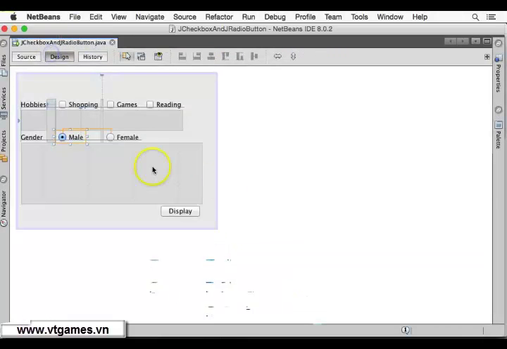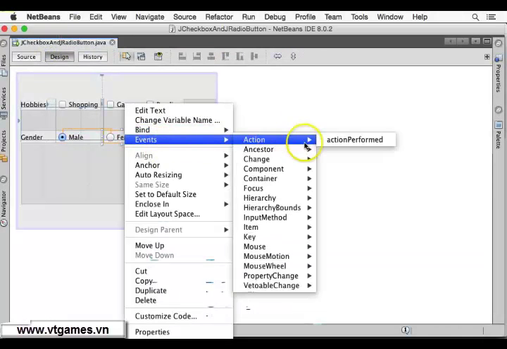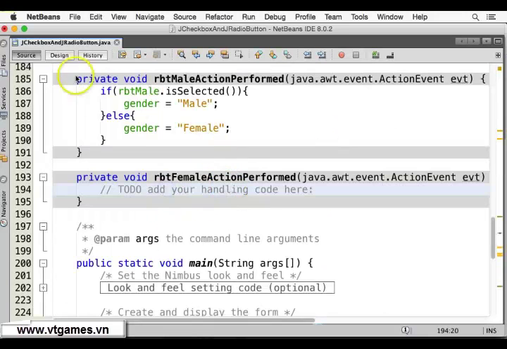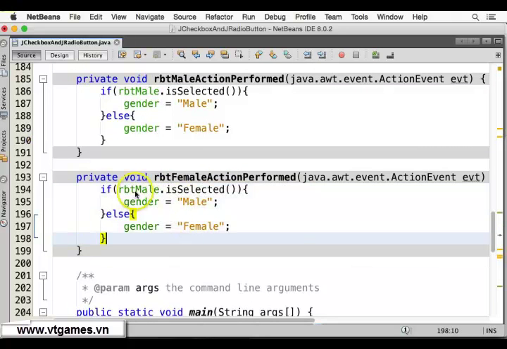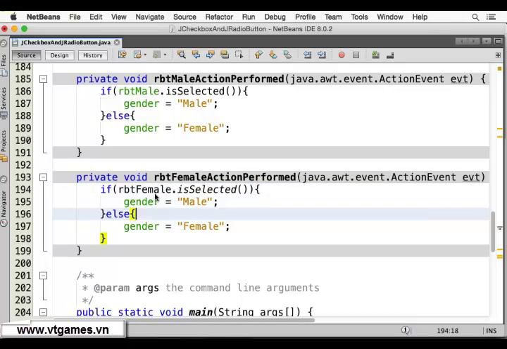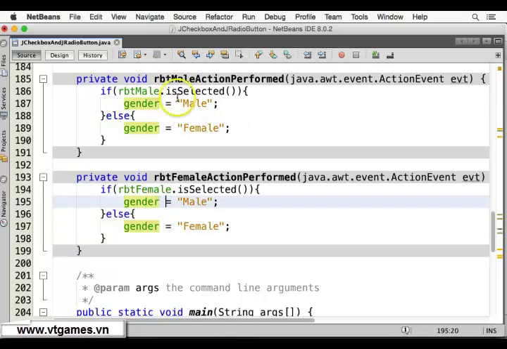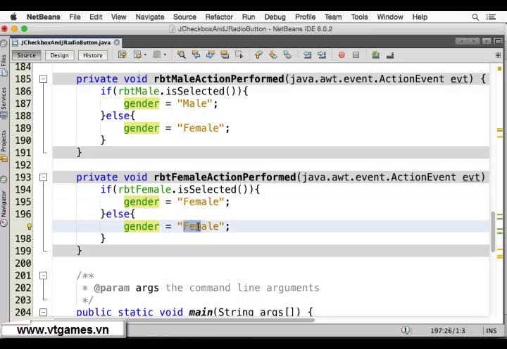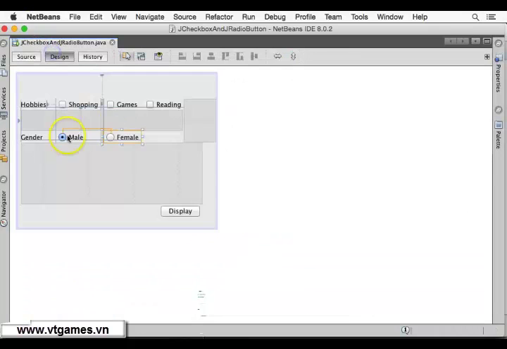Very similarly, we're going to handle events for female, radio button action performed. So if the female button is clicked, similar to the previous one, if radio button female is selected, gender equal to female, and otherwise gender of course is male. So that one is event handling for when we click the two buttons, they're going to set the value to our gender variable.